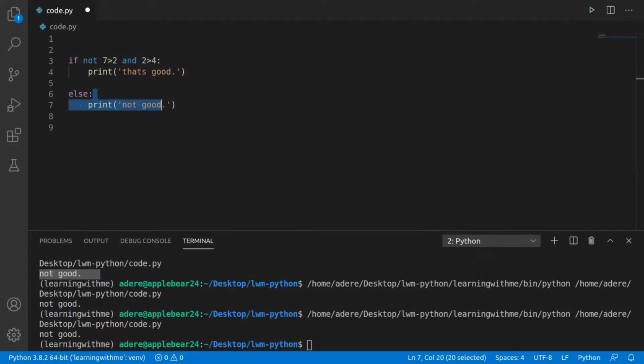Let me see. Adair, you can also write not 7 and 2, 4. Pardon? I'm a little bit confused. Can you also? I don't know what the parentheses are there for. You want me to write it? Okay. I'm not sure what this is going to do, but I'll write it.